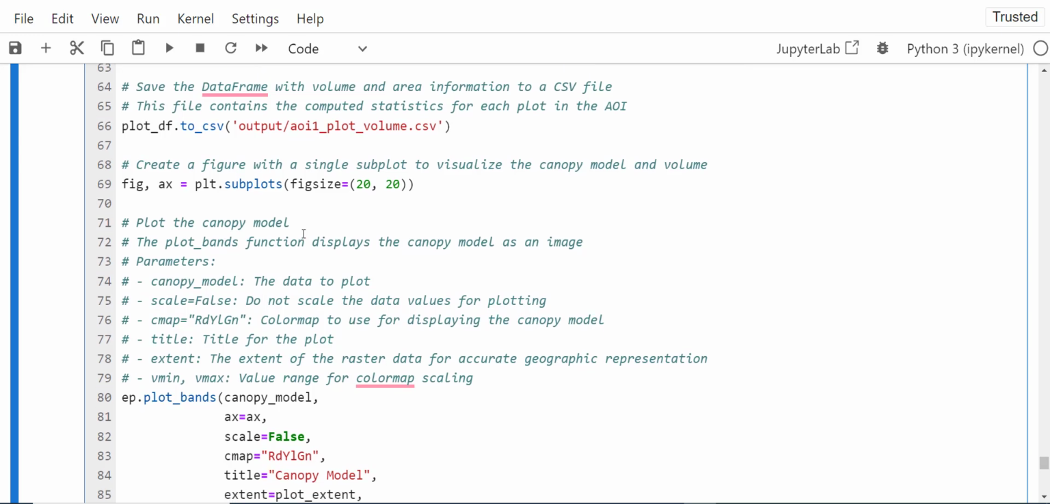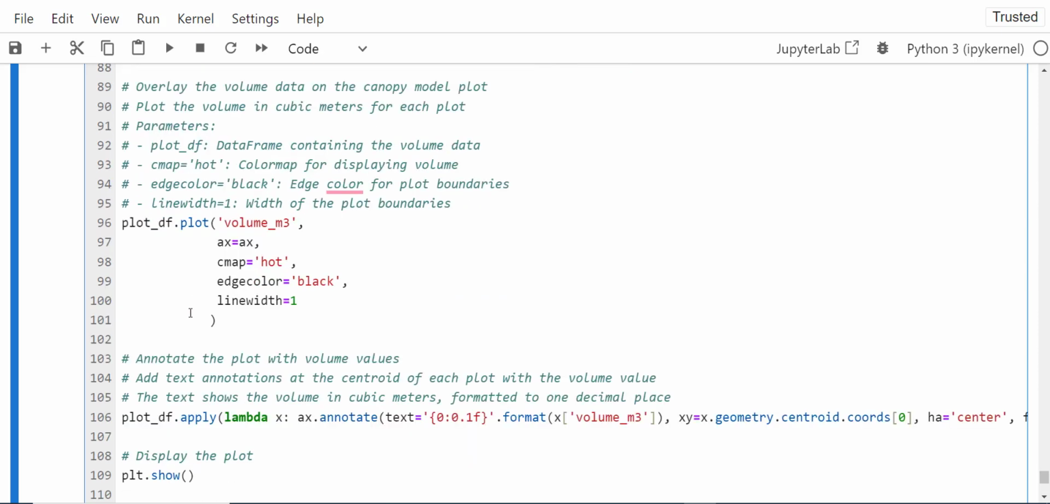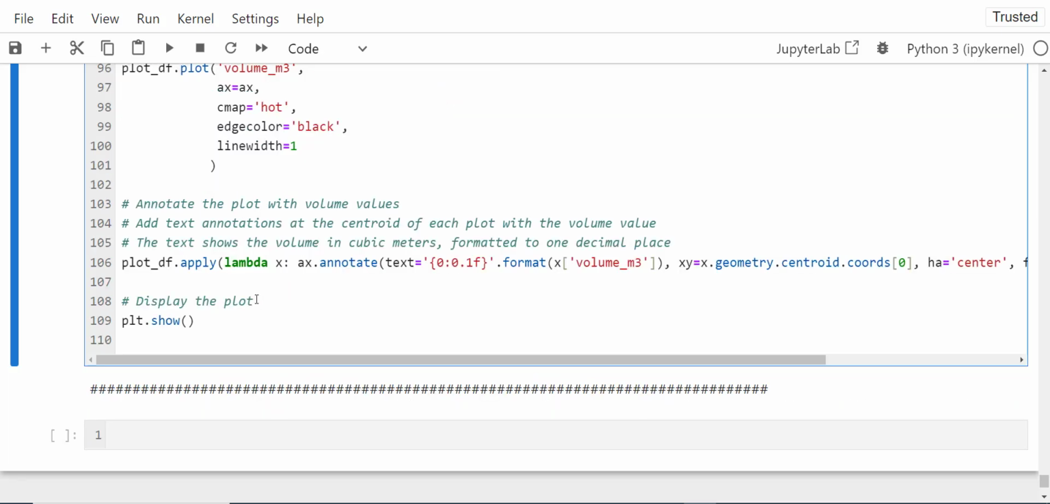Then convert it and save it as a CSV file. After that, create a figure with a single subplot to visualize the canopy model and volume. After that, overlay the volume data on the canopy model plot. Annotate the plot with the volume values, then display the plot.